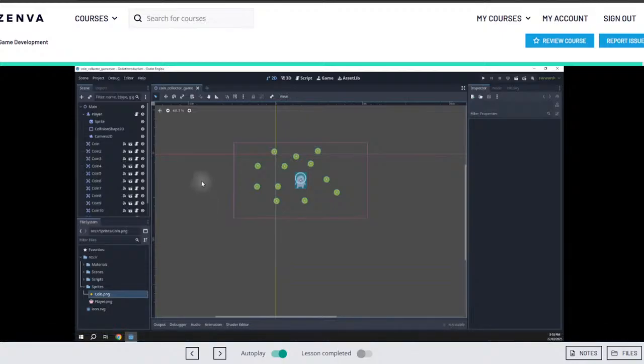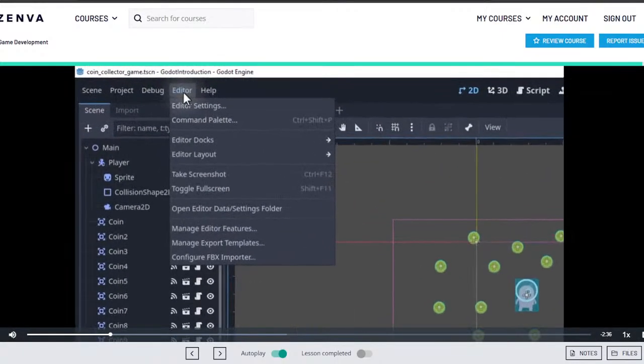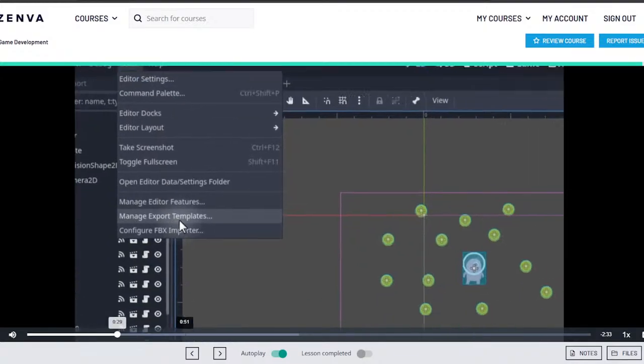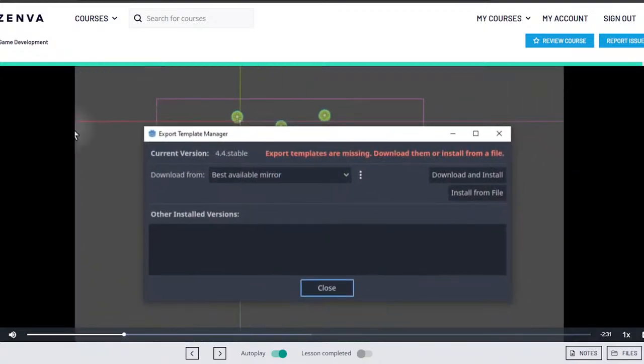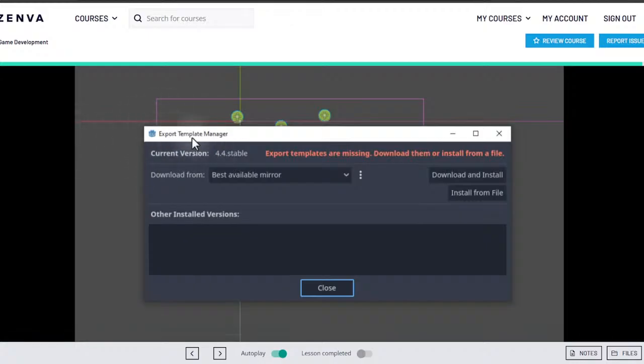Okay, this is very handy if you want other people to test out your game or upload it to the internet. So what we're going to do first of all is go up to Editor, then down to Manage Export Templates, okay? Because with Godot, in order to build our game to Windows, Mac, Linux, or any other platform, we need to download the export template.